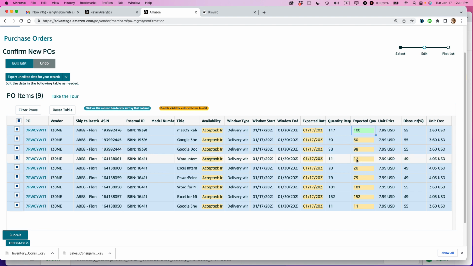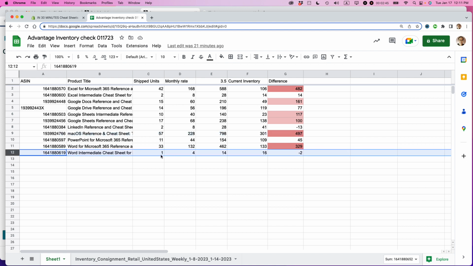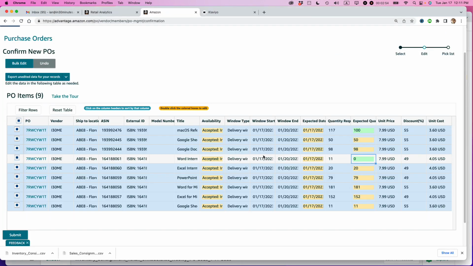This is an interesting one. This particular item, basically Amazon is already overstocked according to my quick and dirty algorithm. They're asking for 11. I'm going to send them 0. It just doesn't make sense because I've sold like one of these in the past week. There's already, which one is it? I think it's this one. I've sold one in the past week, so maybe I'm selling 4 or 5 per month. There's already 16 in inventory, so it'll take me like 4 months to burn through that inventory. So why would I be sending in any more? So I'm sending in 0 for that one.